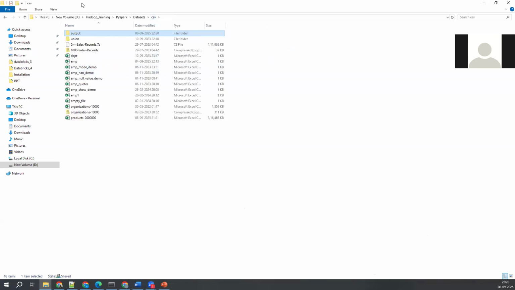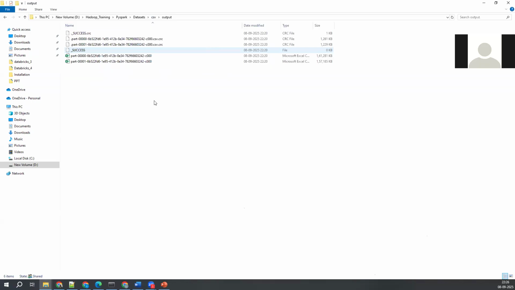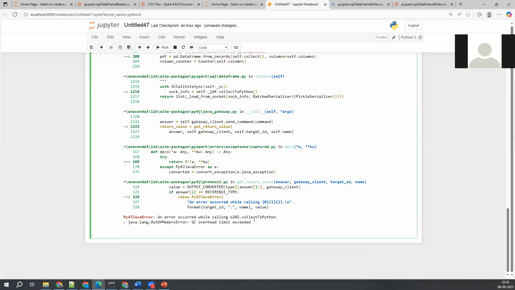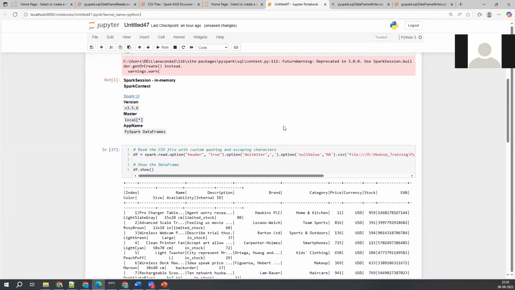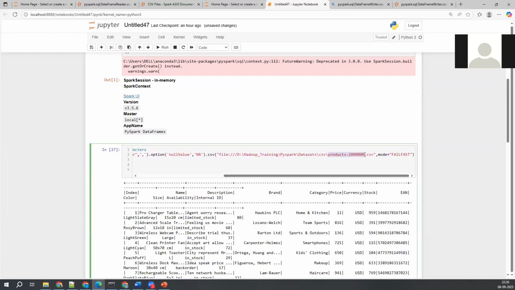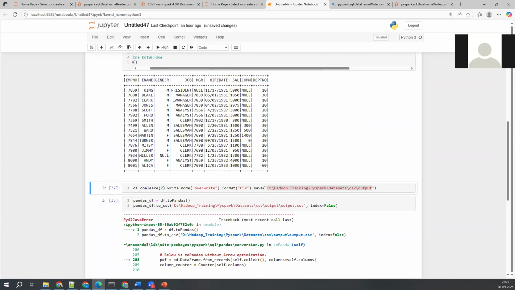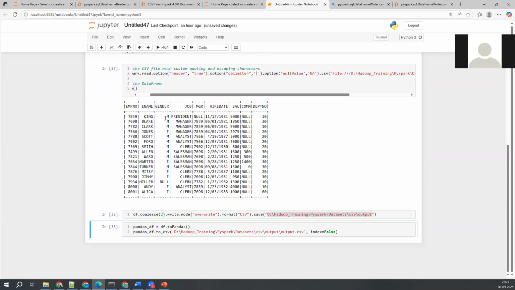Refresh. Still it is writing, I guess. Oh, I think some issue. One second. GC overhead limit error. So what I will do is I'll read the employee file only. I don't want to take the bigger file here, emp.csv. Now I need to take this one, and once it got executed, I'm trying to write that one with pandas. Yeah, it has written here.